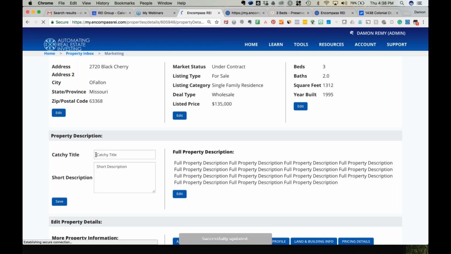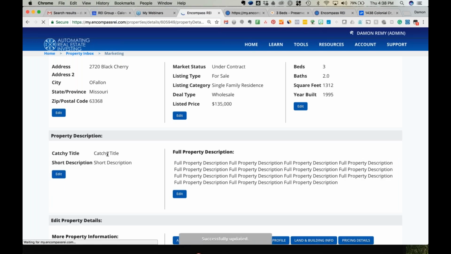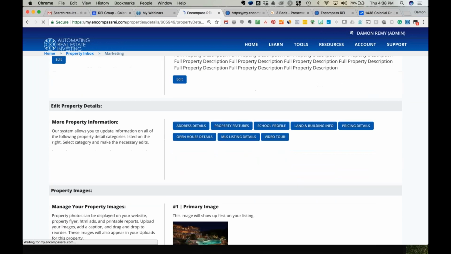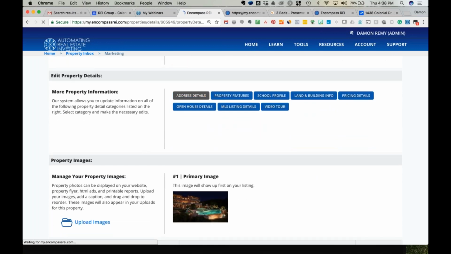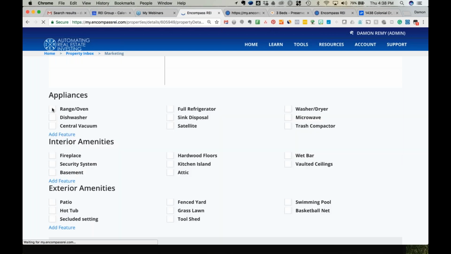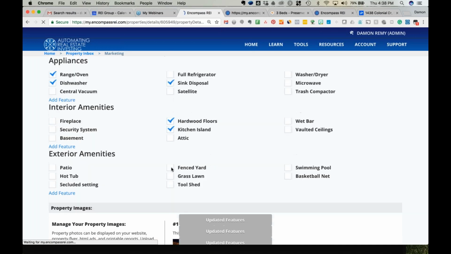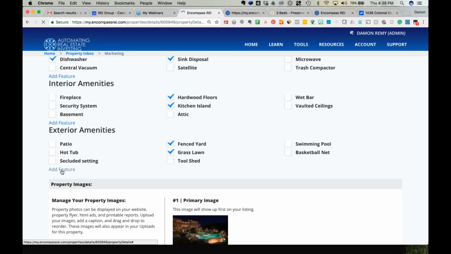And I'm doing that exactly so I'm going to show you guys, you'll see in the marketing where all of this stuff carries over, okay? And then down here, we can go more property information, property features, school profile, land, building, pricing details, open house, like video tour. You can upload all of that type of stuff here, but let's just come here to our features. And I'm just making stuff up here. Again, if you see something that we don't have, and you know that you would like to add, you can add that feature.